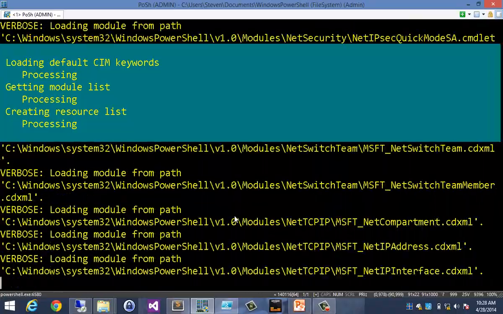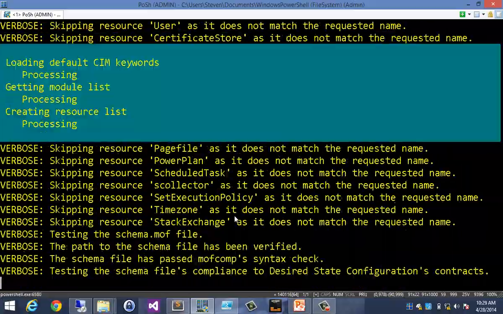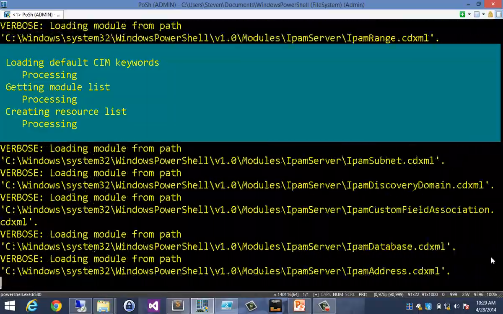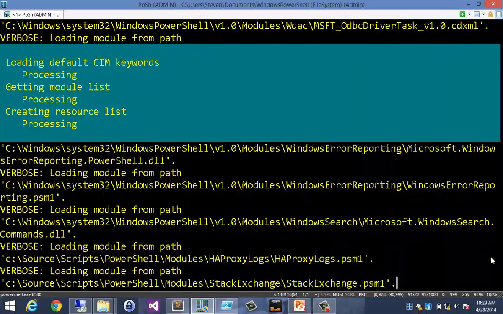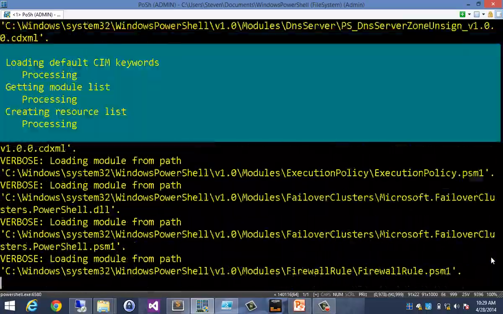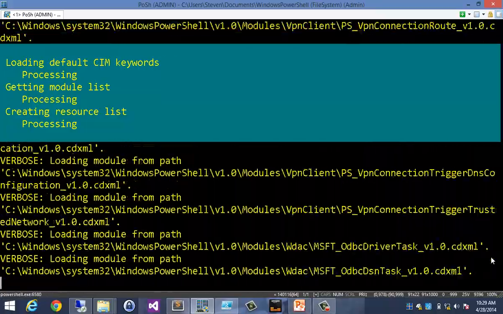But it will go through and actually check the schema.mof, check your parameters, make sure that this is going to be a valid DSC resource to load. And it does this in a temp namespace. So it gives temporary names to these resources so that they're not really cluttering up your system directly.